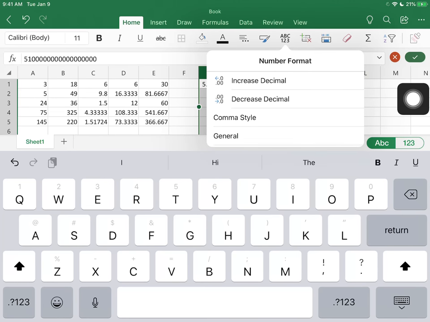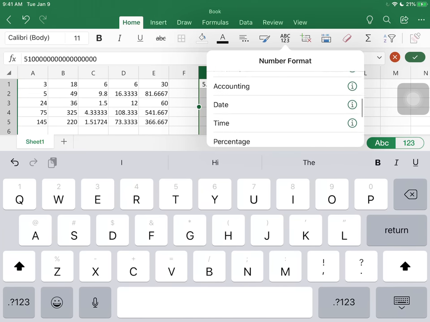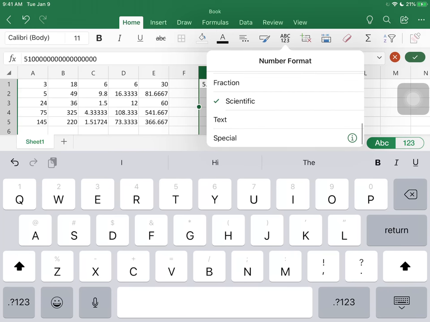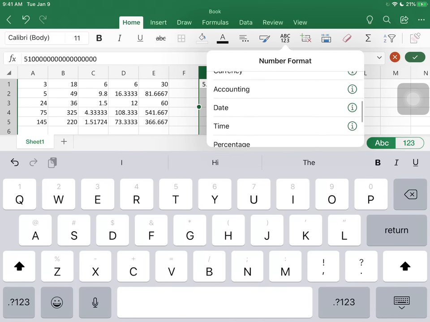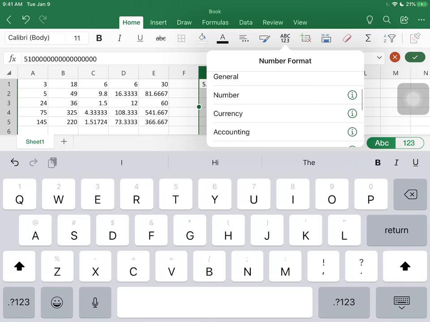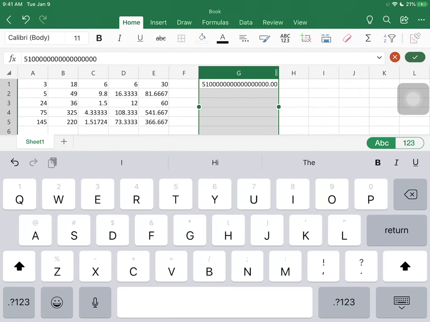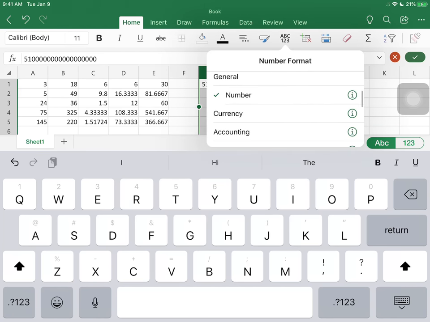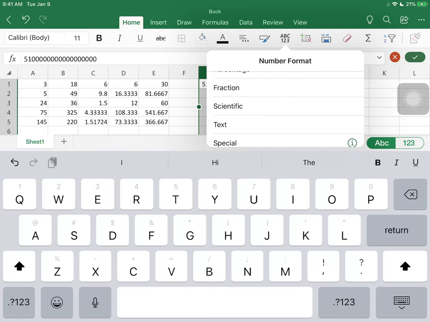And then it gives you all kinds of choices of how to display your numbers. You'll see if you scroll, scientific is checked. But let's say you say, I don't want scientific. I want it to just be a traditional normal number. If I click away, you'll see that it has expanded G to be 5.1 times 10 to the 18th, but in a standard format number. That's kind of difficult to read. So it's probably best to leave that guy in scientific notation.